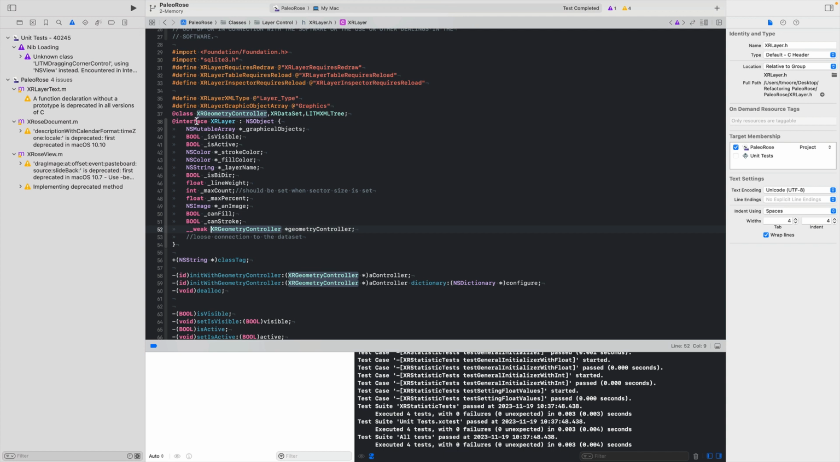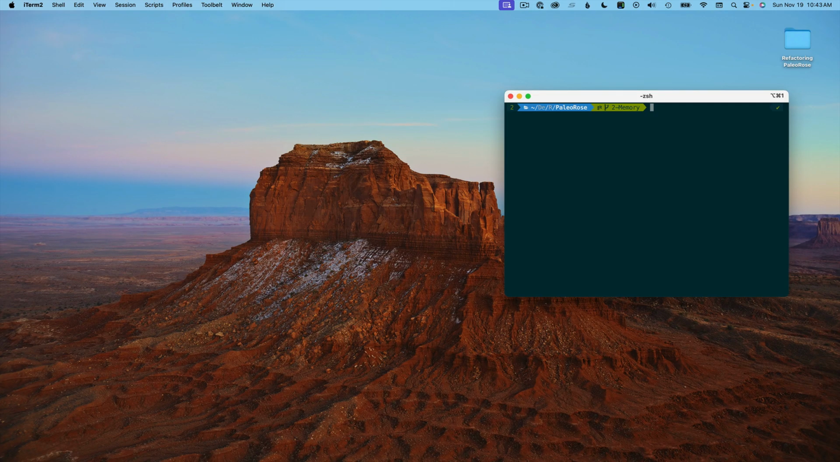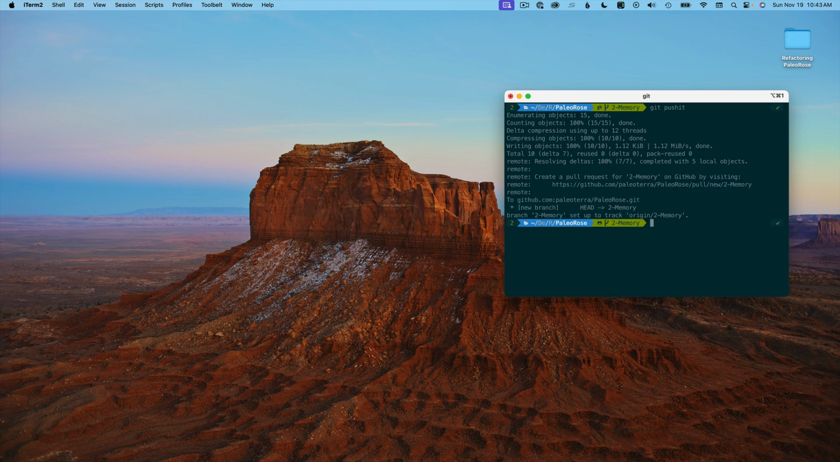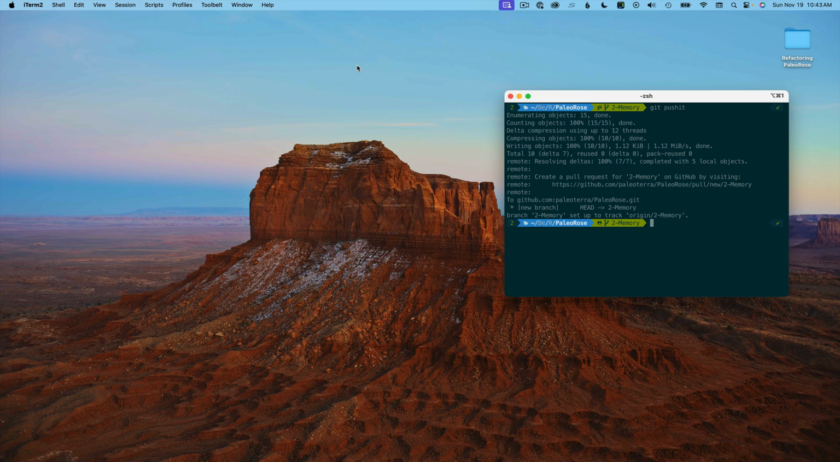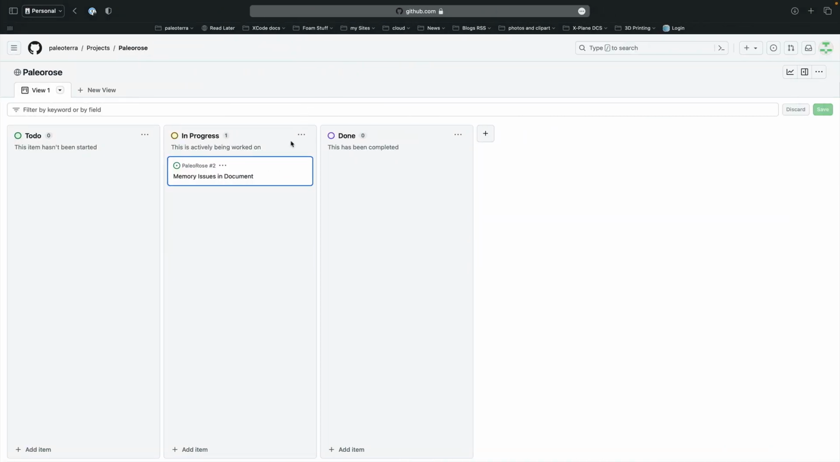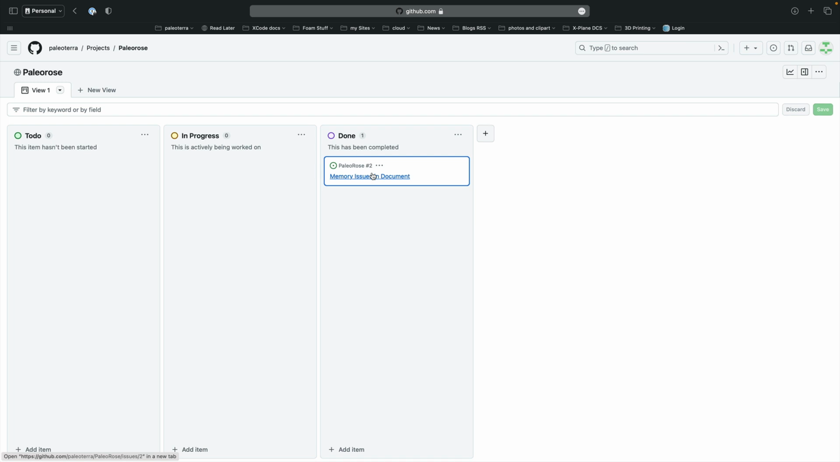All right. I think that handles most of the memory problems, at least for now. There's likely to be other memory problems out there as well, but for now we're doing okay. Okay, now that we have this work complete, let's get this work pushed up. Now we can move this card to done.